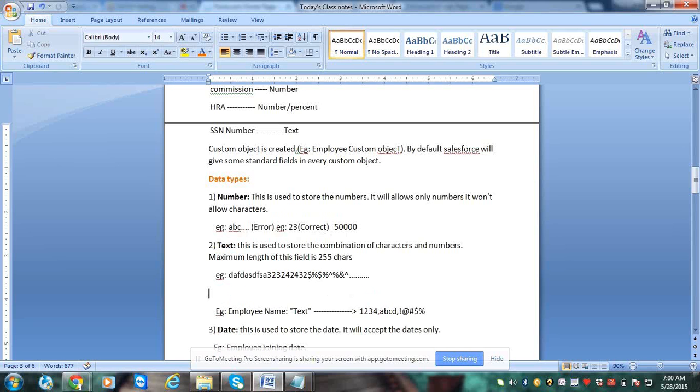For example, something, some text. Whatever we enter, it will treat it as text only. So in a text field, we can enter alphabets, numbers, special characters, everything it will allow. So for the employee name field, we will give the data type as text. For the salary field, we will give the data type as number.